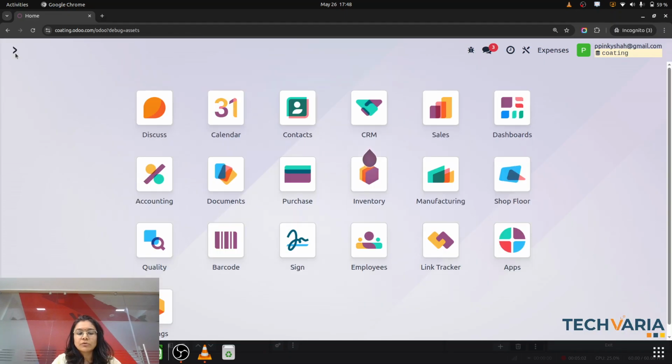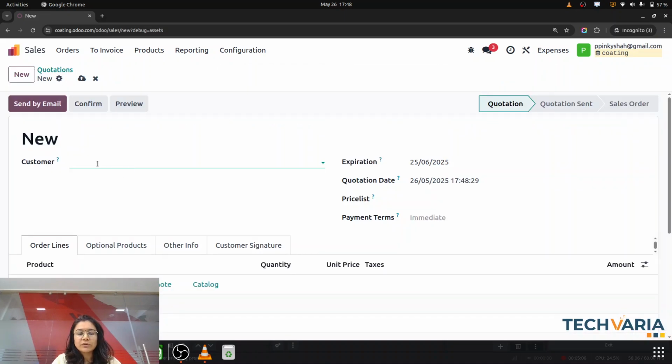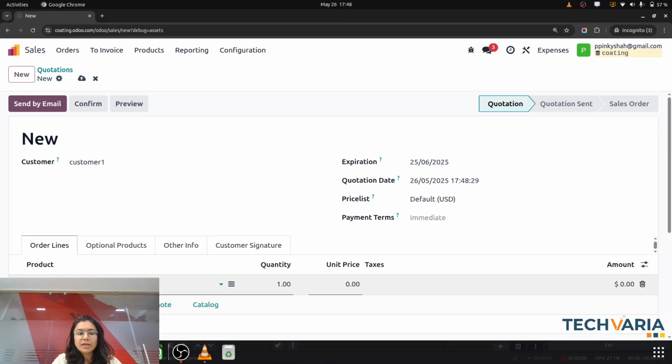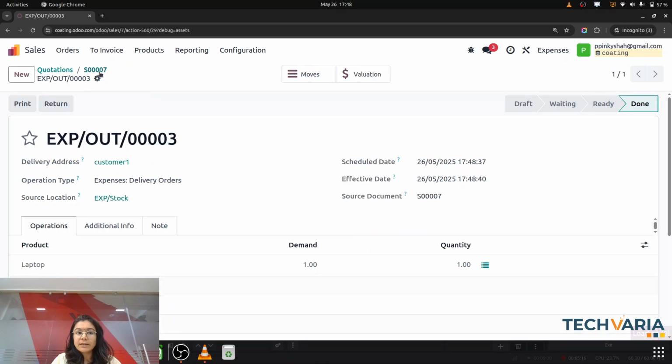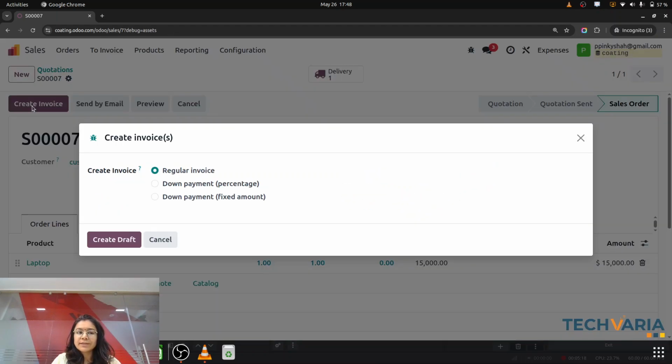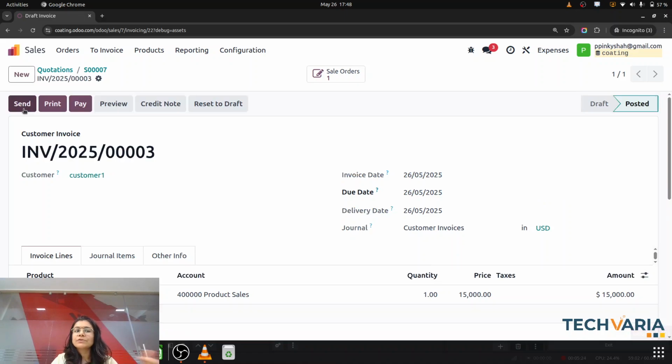So what I'm going to do, sales is there. I'm just going to create a sales order. My customer I'm selecting. My product is laptop. The price is 15,000. Just going to confirm. Delivery. I'm going to validate. And now I'm just going to create the invoice. Regular invoice is there. And I'm just going to confirm.